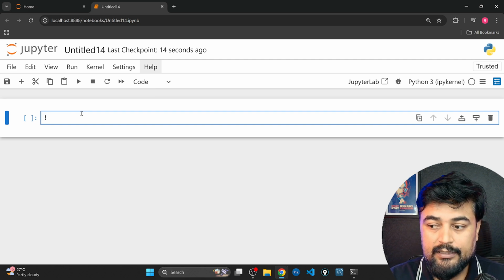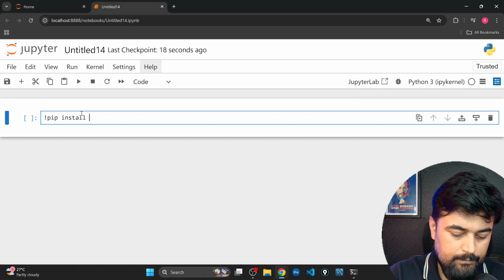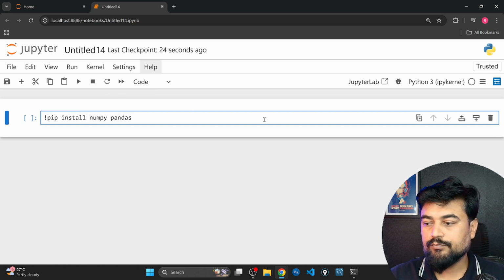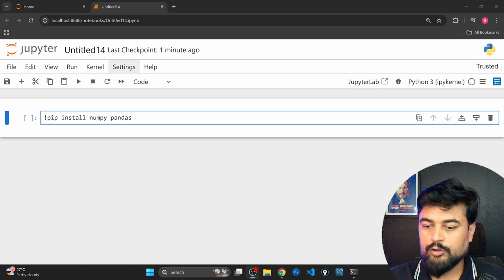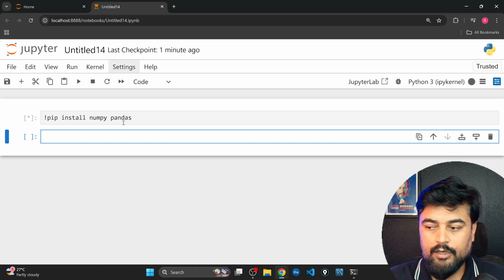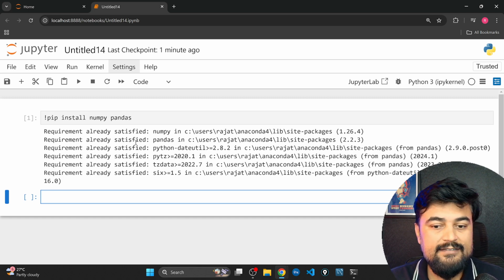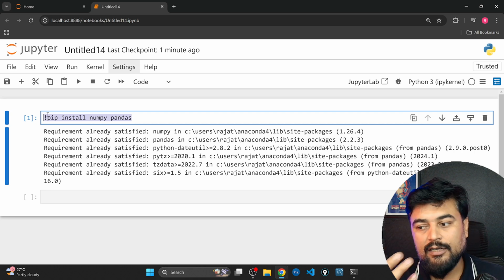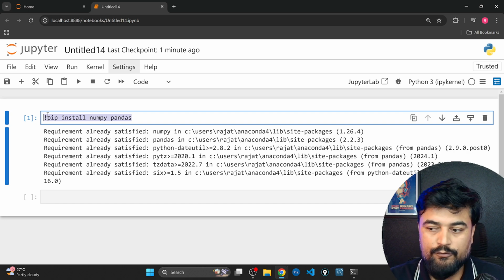Let me tell you that command. Exclamation mark pip install Numpy space Pandas. So this is very simple, guys. Now to run this, I just need to press shift enter together. Now this has run successfully and you can see all these requirements are already satisfied. But when you write this command, if Numpy and Pandas are not there in your system, you will get them. Now let me give you a background about Numpy and Pandas before I move forward.